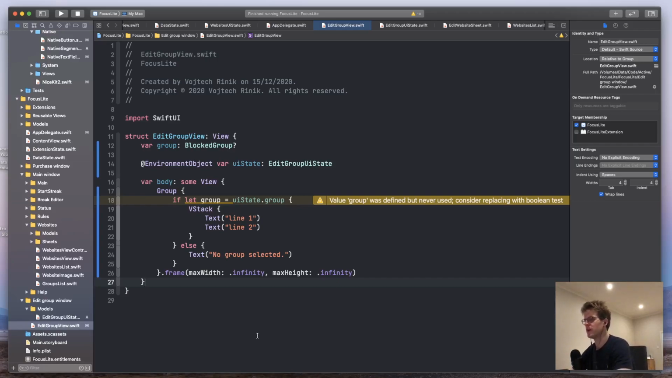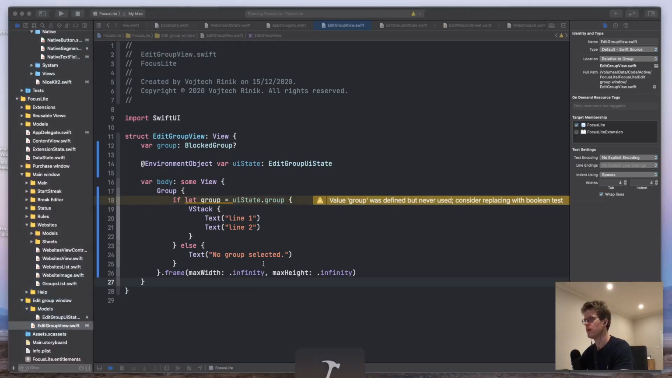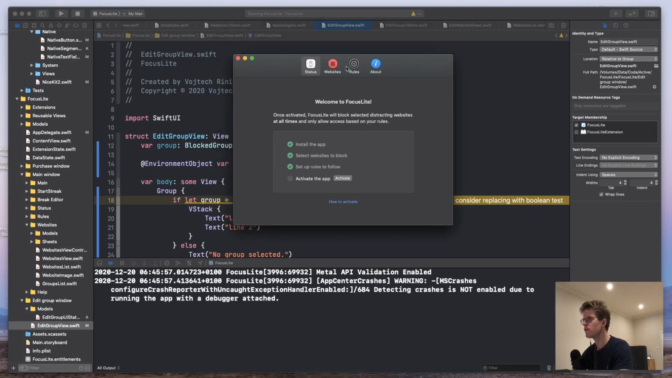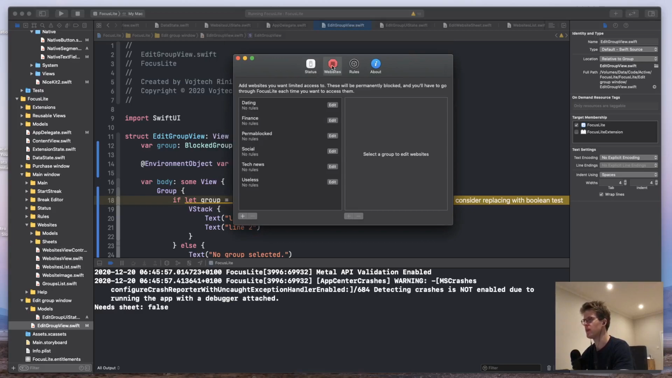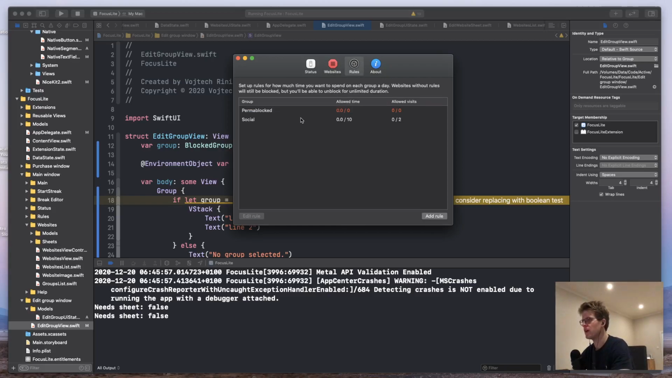So here's what I'm doing today. I'm working on Focuslight. And before we had this websites list, which I had already updated to have groups on the left and websites on the right. And before we used to have rules right here. And it was kind of awkward. You would pick a group and then you would just enter these two values.